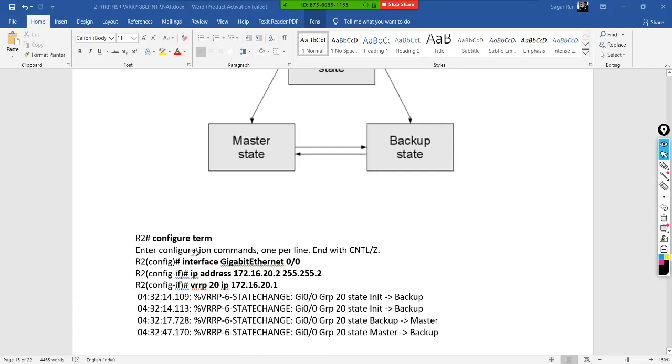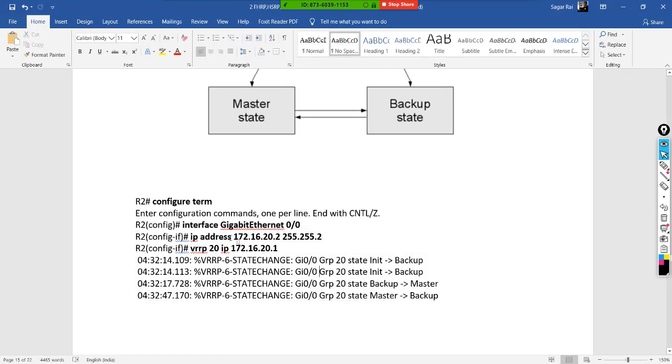Regarding the configuration, again nothing rocket science, very simple commands. Just go to the interface, have your IP address configured, and configure VRRP. I'll do two things now. One, considering the real interface IPs, and in the second scenario, I'll take the third IP, the one I was trying to explain.